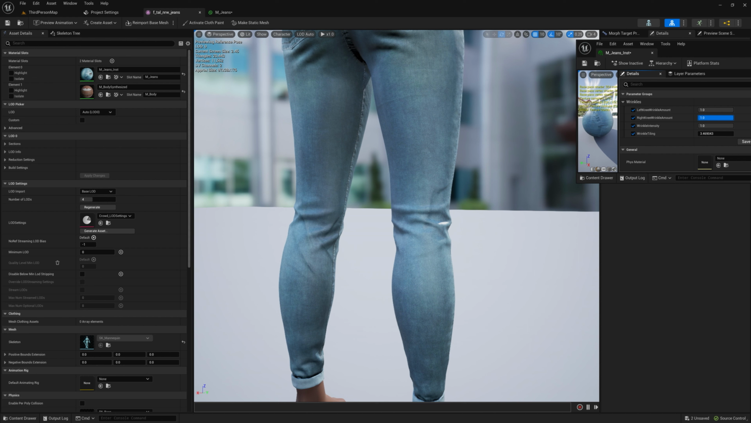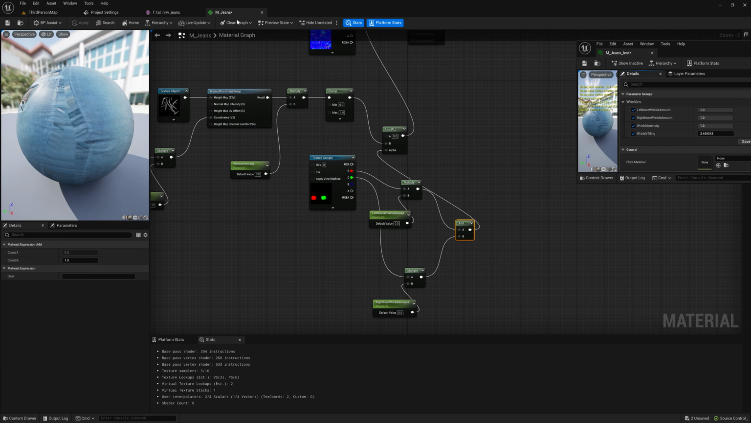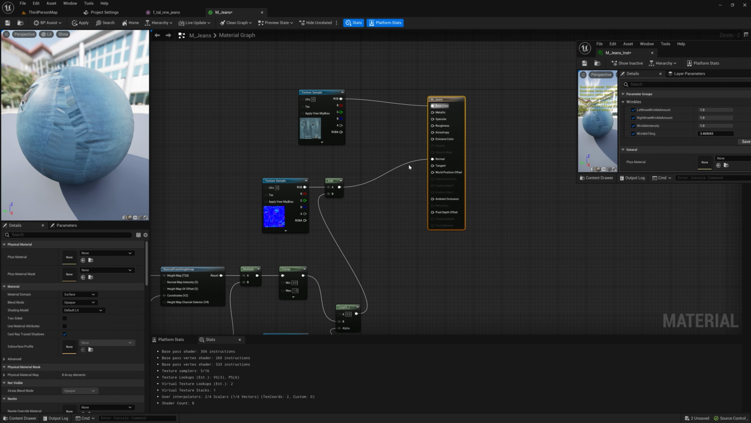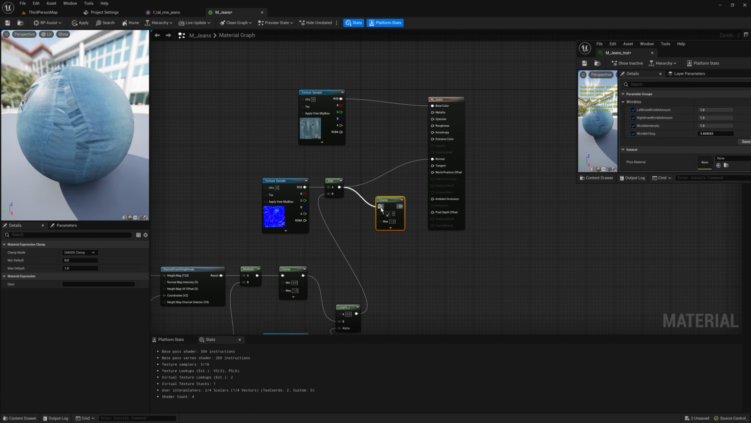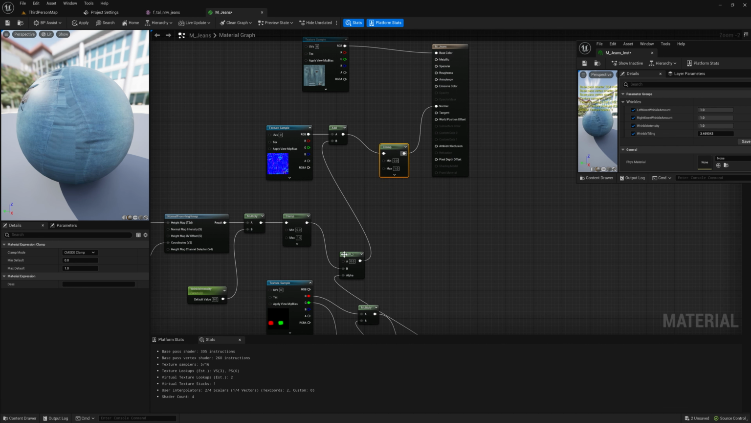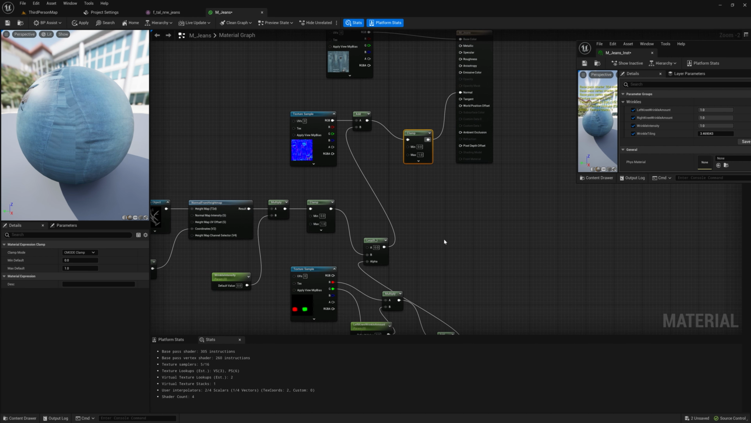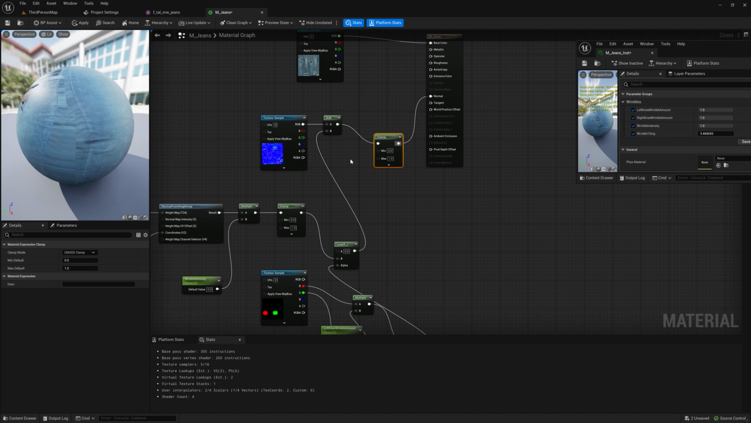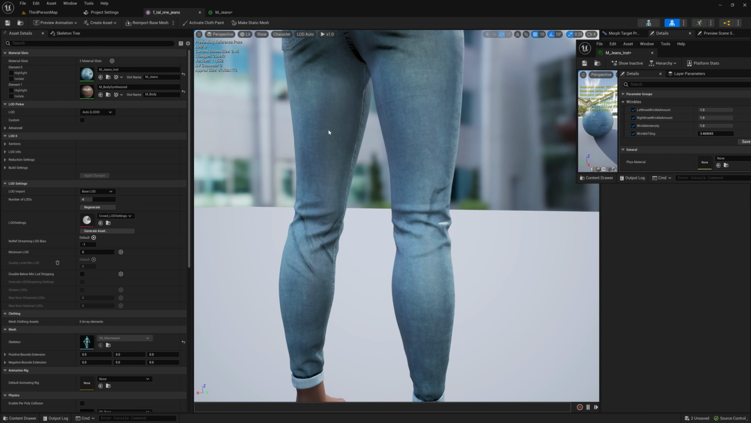One thing that we do want to do is I'm going to come up here and add a clamp node just to keep this value from getting out of control after doing all this multiplication down here. And it should look a little better after doing that. Yeah, you can see now the wrinkles appear without altering the look of the original base texture. They just kind of get added to the top of it.